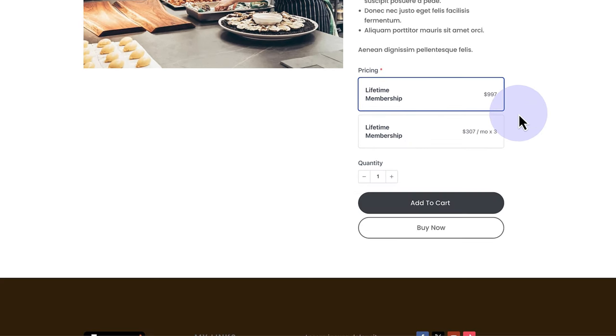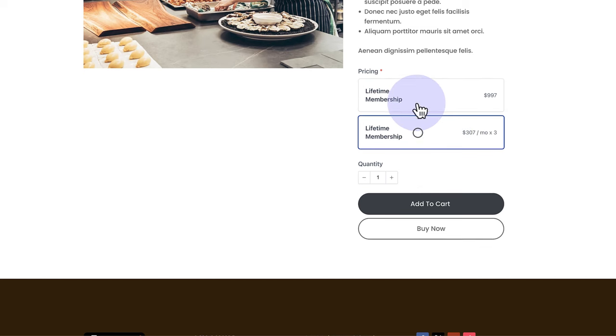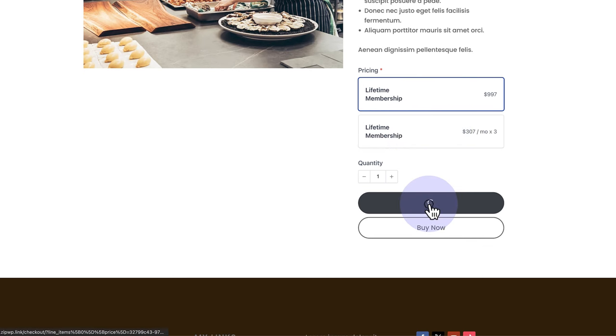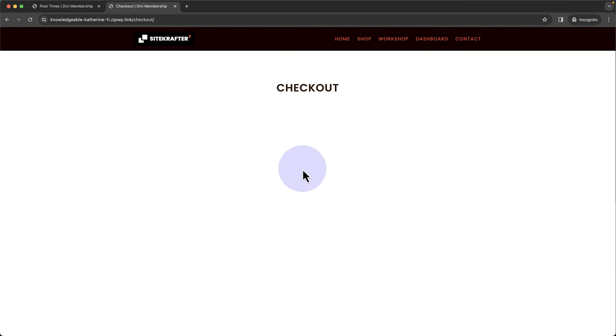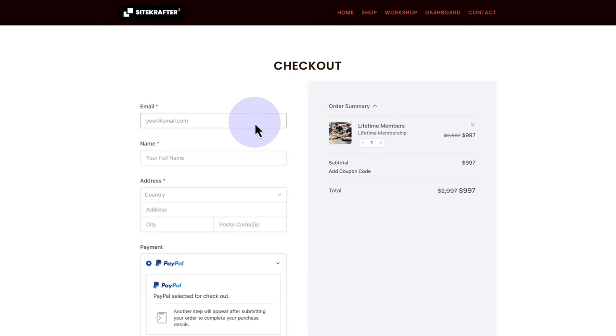Okay, if I scroll down here, you can see we have different payment options. And once you click here, it takes you to the cart. And look at this slide out item here. This looks really nice. If you had a coupon code, you'd add your coupon code here. And you can just click on checkout. All this is pre-designed for you. The checkout page is nice. It's clean. It's not even confusing.